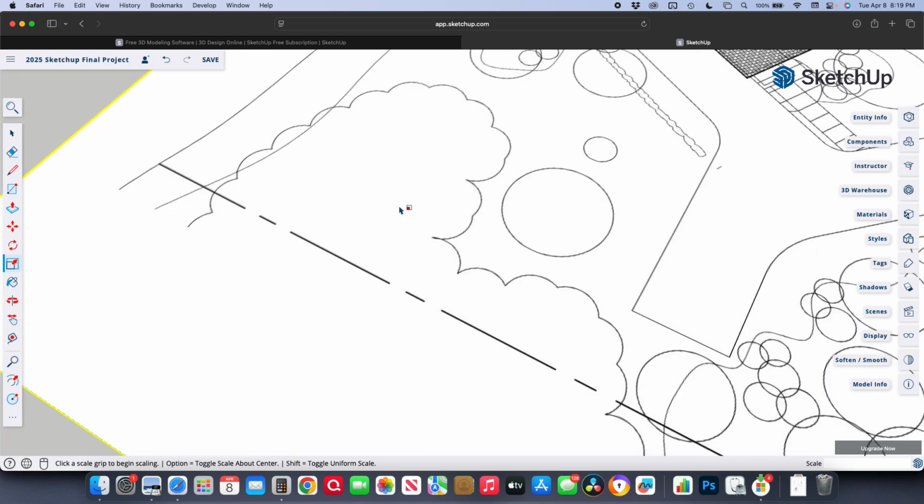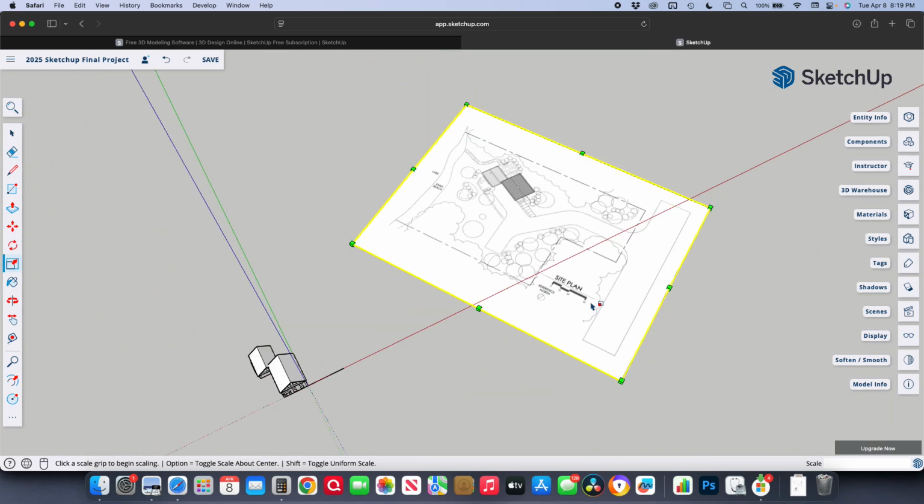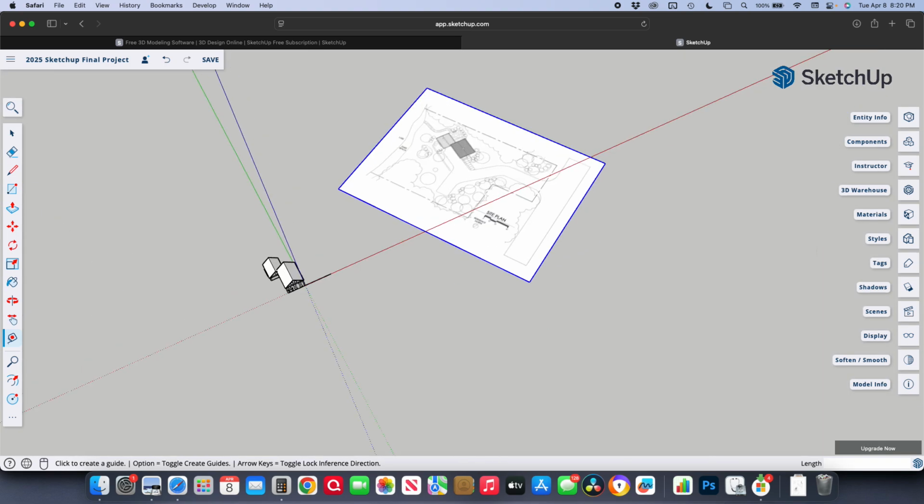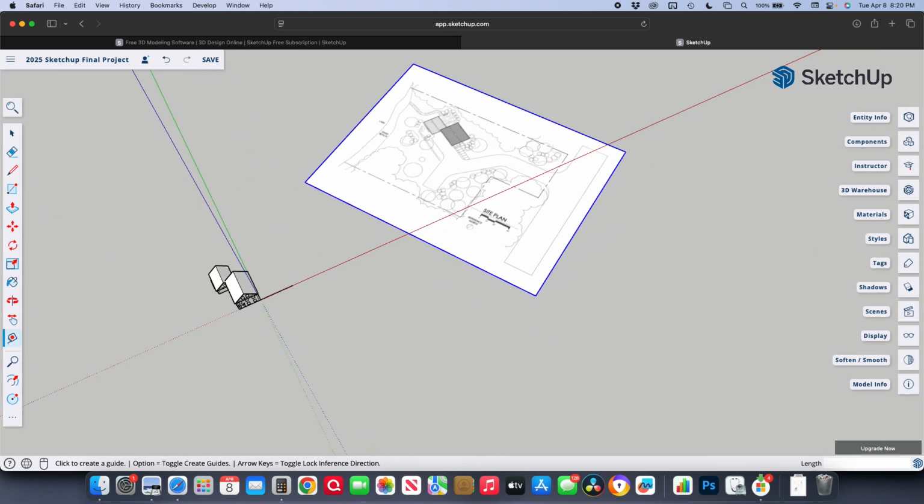If I now zoom out and I measure it, we should be pretty darn close to 40 feet. 40 and 7/8 of an inch, close enough. Once I've got that done, then I can drag it. But I want to go through that scale thing again.